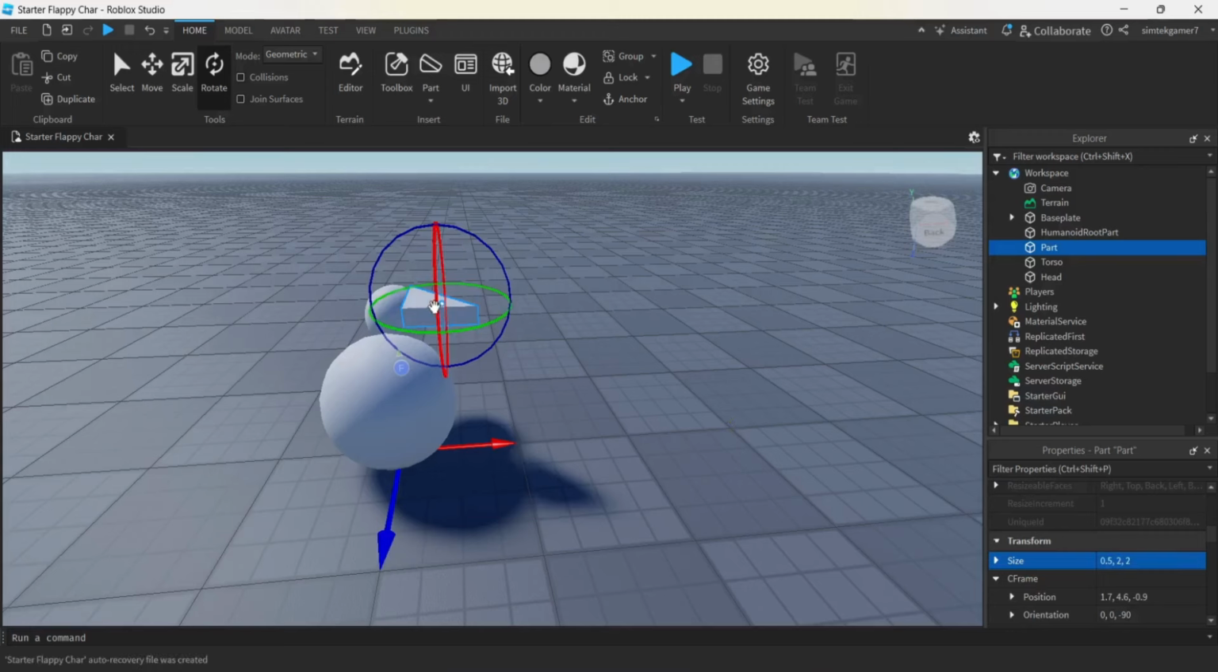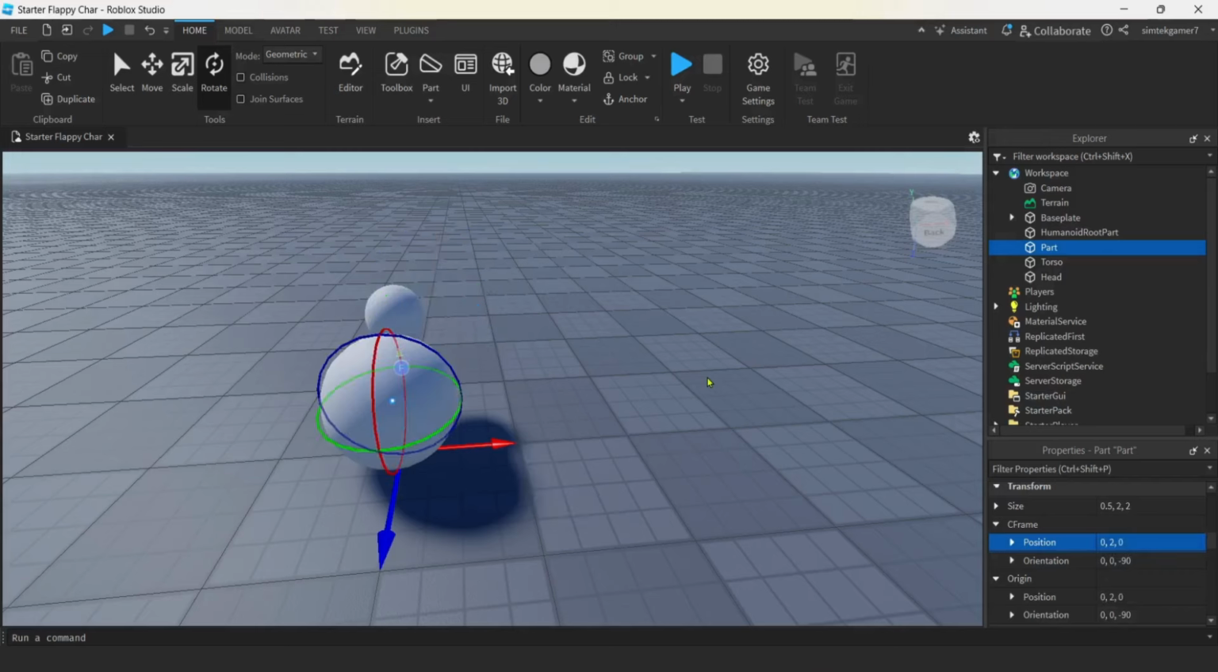Now to make this a little bit easier to line up, I'm going to put that part in the center of my torso. So make sure your collisions are off so it'll go in the center. And then we're going to do a 0, a 2, and a 0. Right? And then I'm going to actually duplicate it because I'm going to need 2 wings. So I'm going to do Control D. So now there's 2 wings.